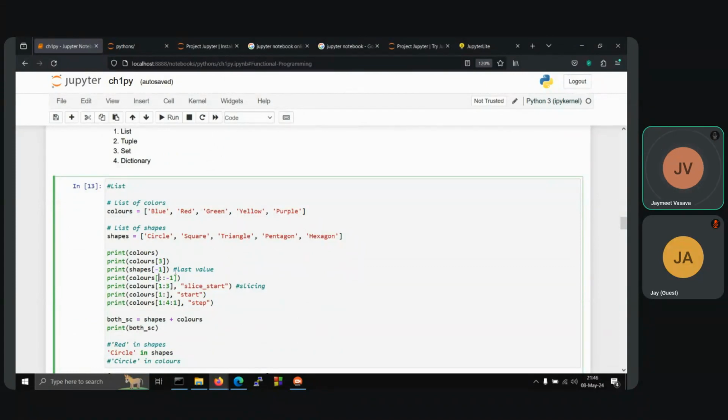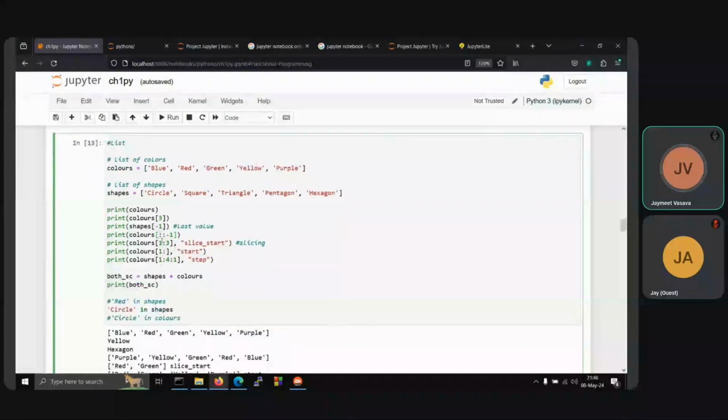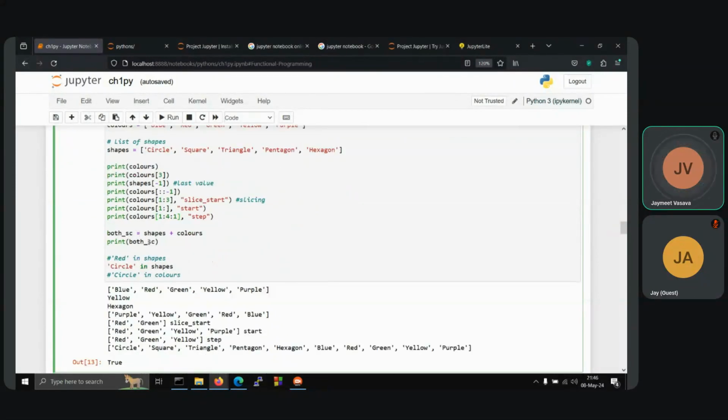Then we have the start value and end value, using which we print part of the list. You can see the start value here, and you can also see the step feature implemented here. After that, if we want to add lists into one list, you can do it this way, and it will add them. And if you want to check whether a certain element is in the list, you can check it this way. We'll see when we run the cell.